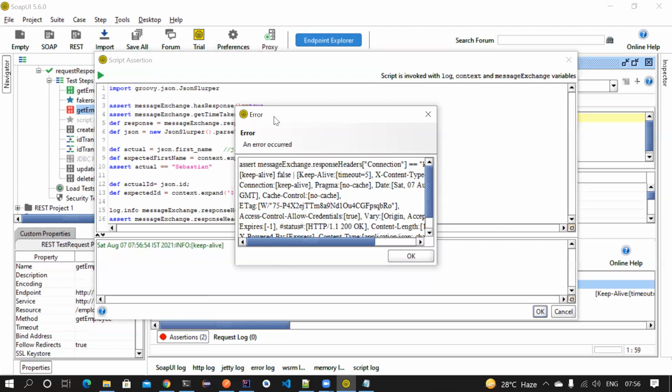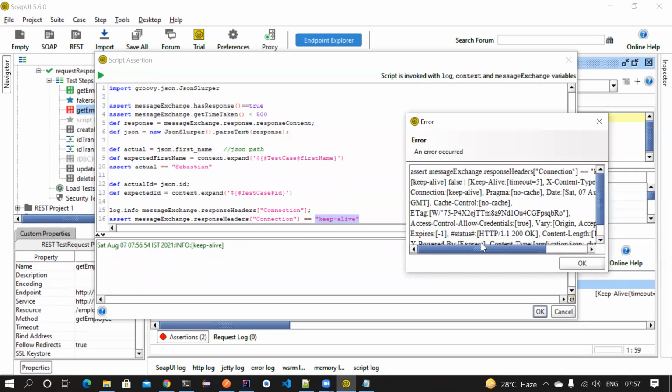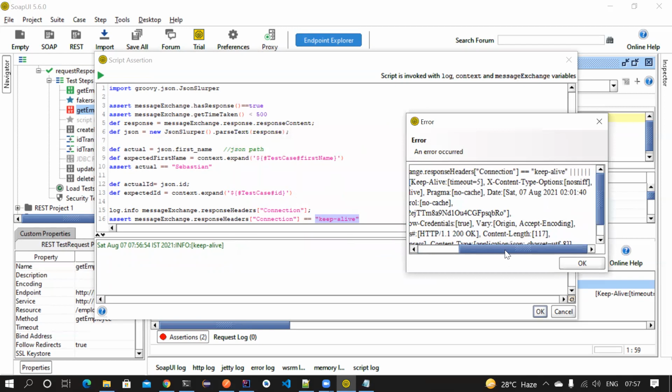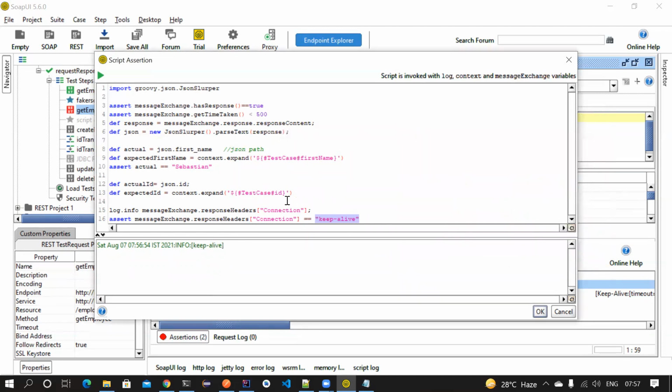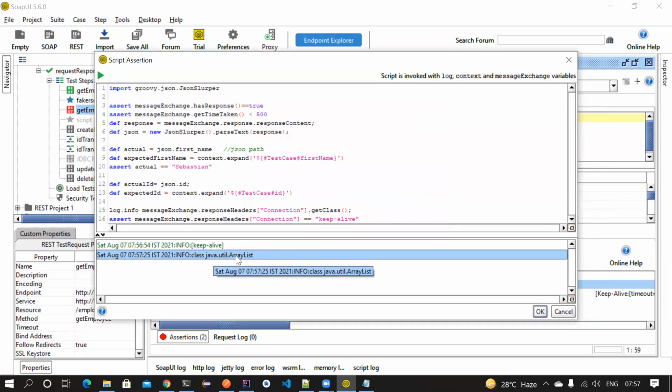Let's closely watch this. It is printing keep alive here, which is good while I print the connection, but when I assert it exactly to the keep alive text, it is failing. It is clearly telling there is something wrong, but what is wrong, guys? If you notice, this is an array list, it is not a string directly. If you go here and use the get class method, it will give you the class name. If I run it, notice this is giving me java.util.ArrayList. You are trying to compare an array list with a string value.